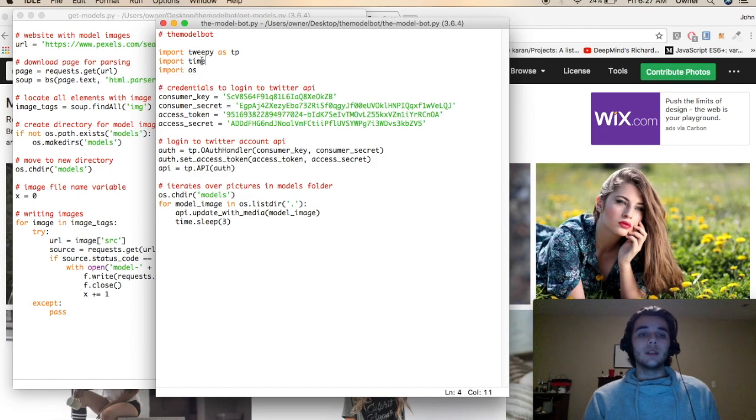Next up here we have the time module, which we are using to specify how much time we want to rest in between our tweets. And then we have the OS module in order to move over to our folder that contains the pictures that we scraped off the web.